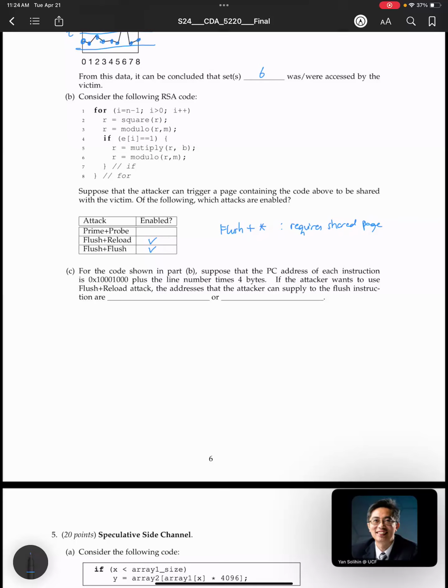Now, I think you have to be careful in reading the question. So what about prime and probe? Prime and probe was possible before. So it doesn't become enabled just because the page is shared. You can already do it without page sharing. So therefore prime and probe does not become enabled.